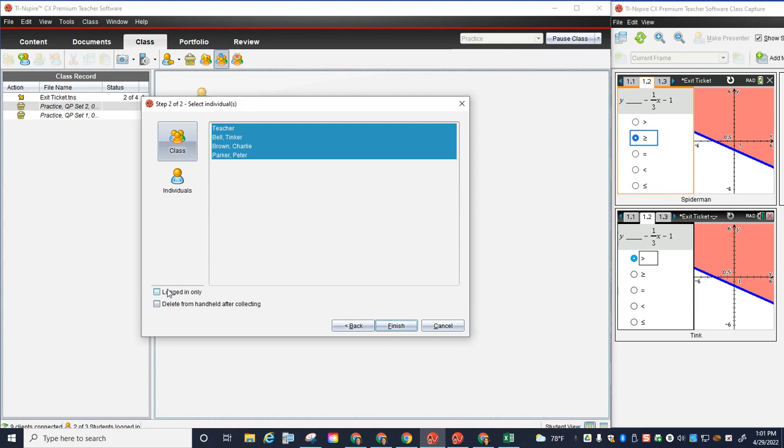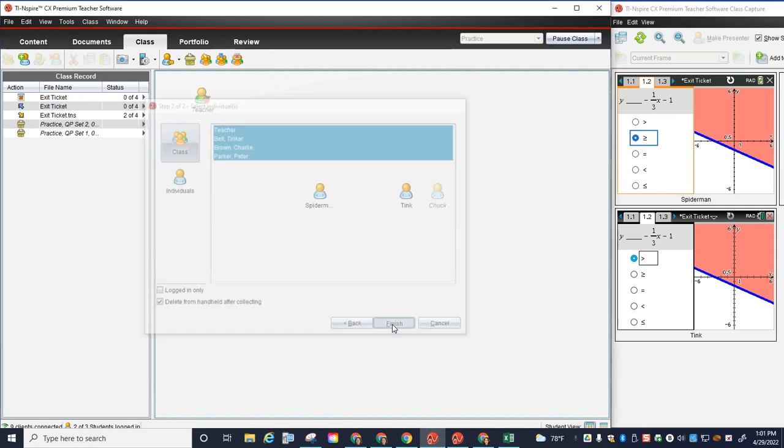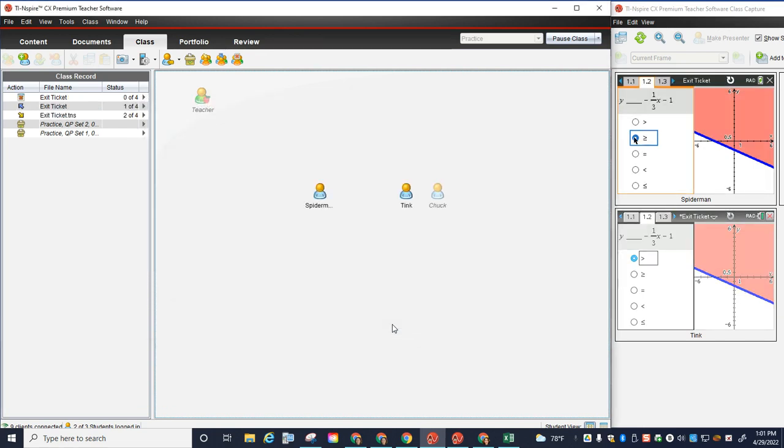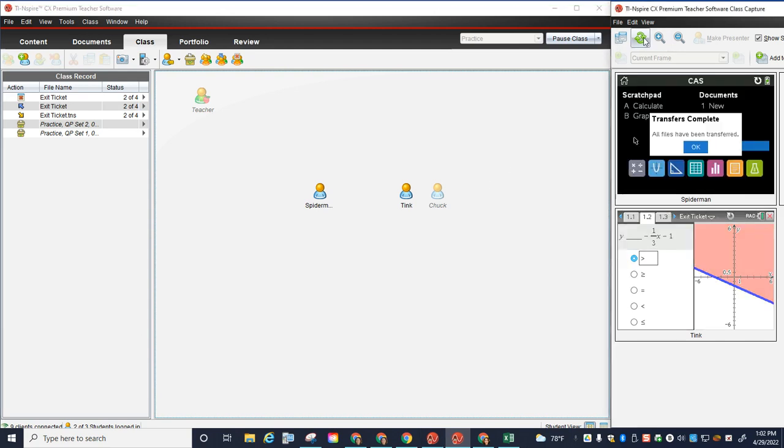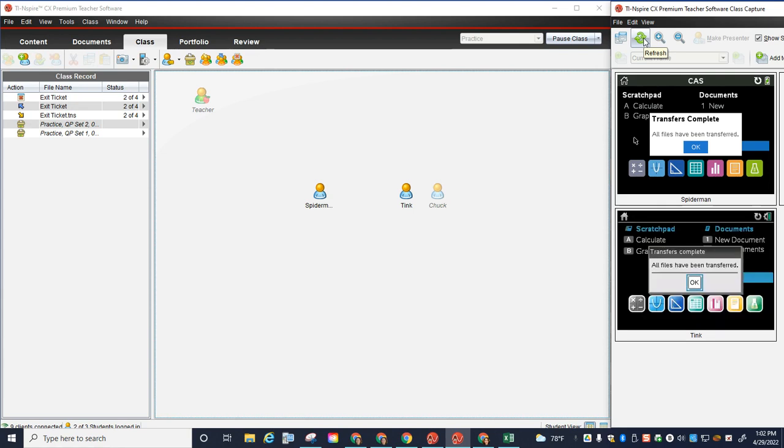There are some options here. I'm going to collect it from the whole class, and I'm going to delete it from the handheld after collecting. I'm not going to collect logged in only, and I'm going to delete it from everyone's. So I click finish, and you'll see on the handhelds that it has now been transferred. It says transfers complete.